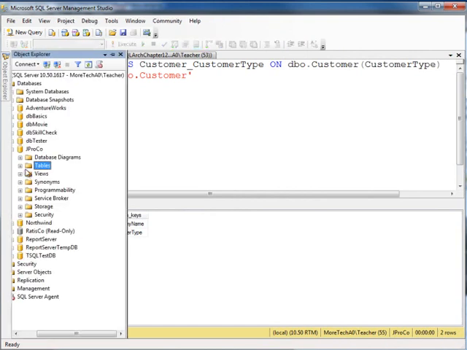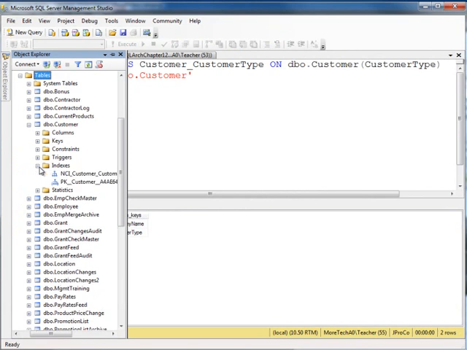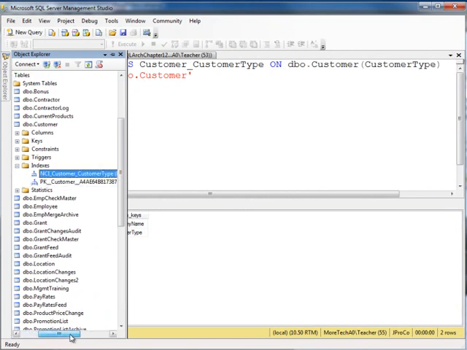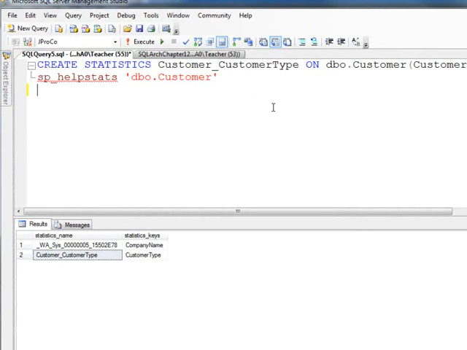Let's take a look at the customer table by expanding Object Explorer, expanding tables, expanding customer, and let's go to indexes. And let's say we're worried that this non-clustered index might not have the right statistics on it. So we're just going to update the statistics for that non-clustered index.